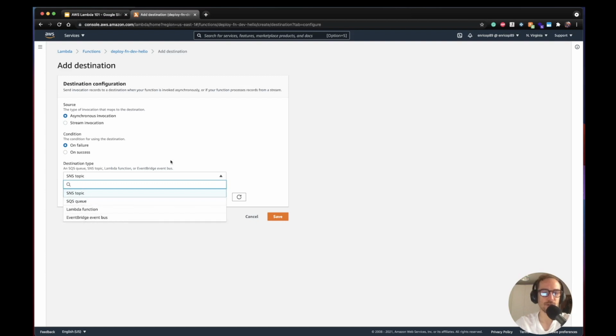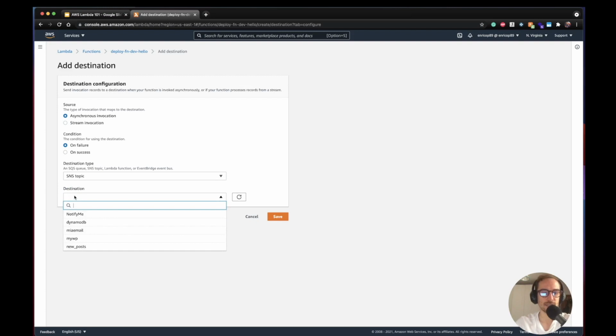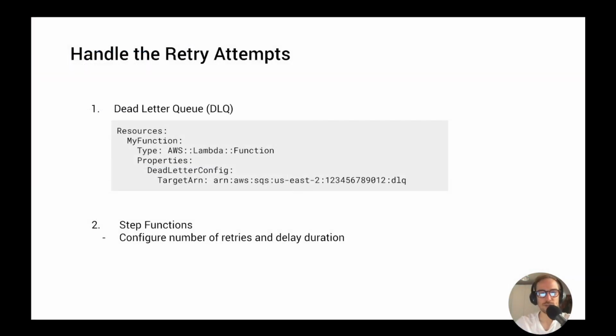So depending on your use case, you can configure these different destinations. In this case, I configured an SNS topic, and here I can basically choose from the existing ones. You can also create a new one if needed. Then you hit save. The second way to handle the retry attempts is to use Step Functions.